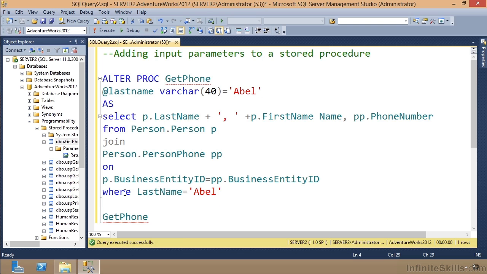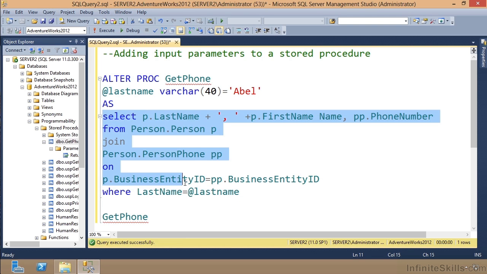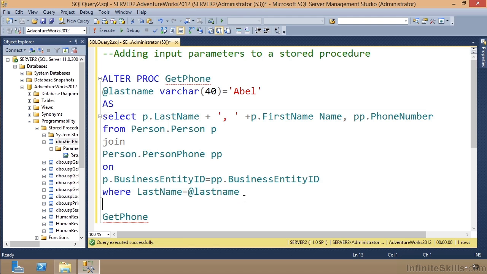So what I'm going to do now is come down here and notice where last name equals Abel, I'm going to take that out and I'm going to say where last name equals, and I'll put the name of my variable. So now when we run the stored procedure, and we pass in a last name, it gets loaded into the @last name variable. That gets used here. So let's say I put Jones. So it's going to run this query and return the results where the last name equals Jones, if that's what I passed in as the input parameter.